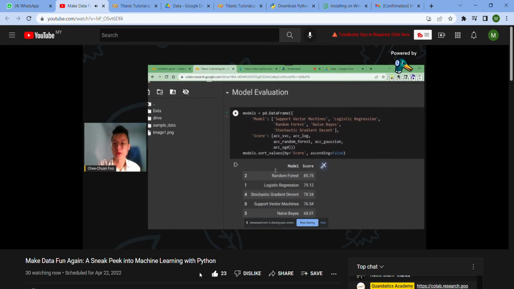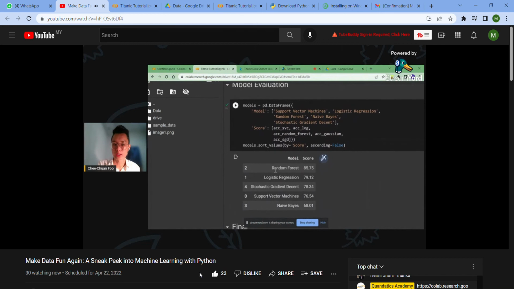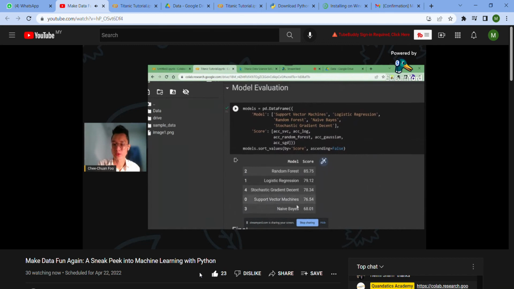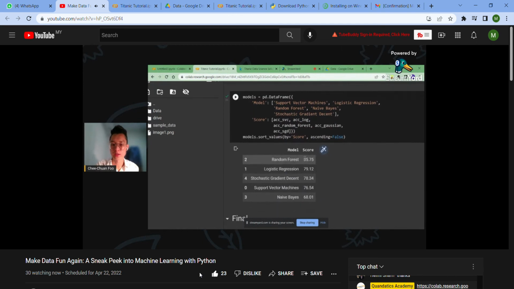Finally, we would evaluate our models. We will put all the accuracy together to compare the models. Random forest is the best. Gaussian Naive Bayes is the worst model.